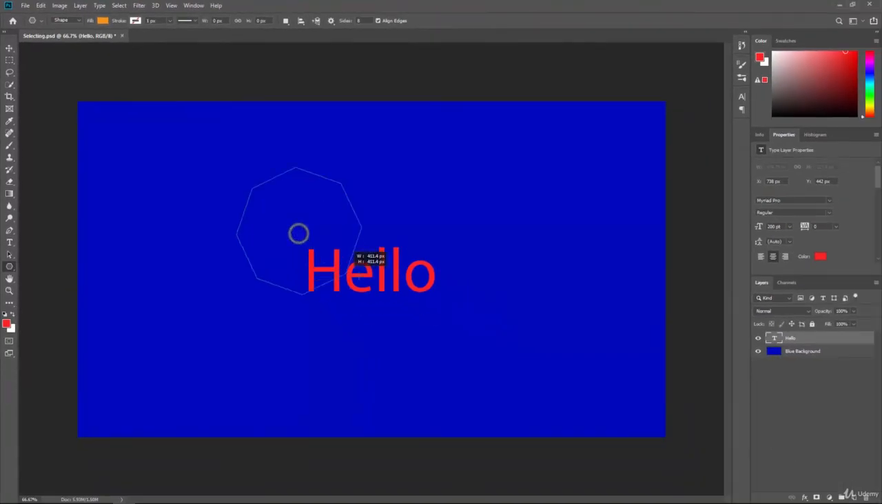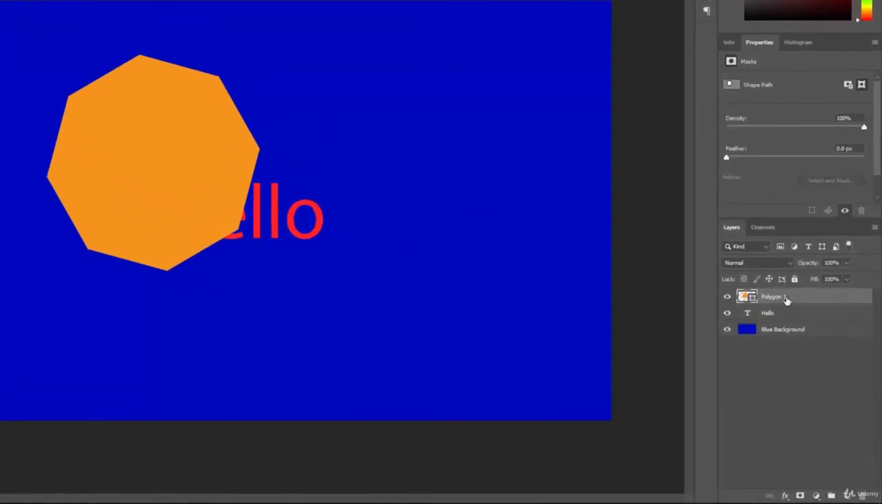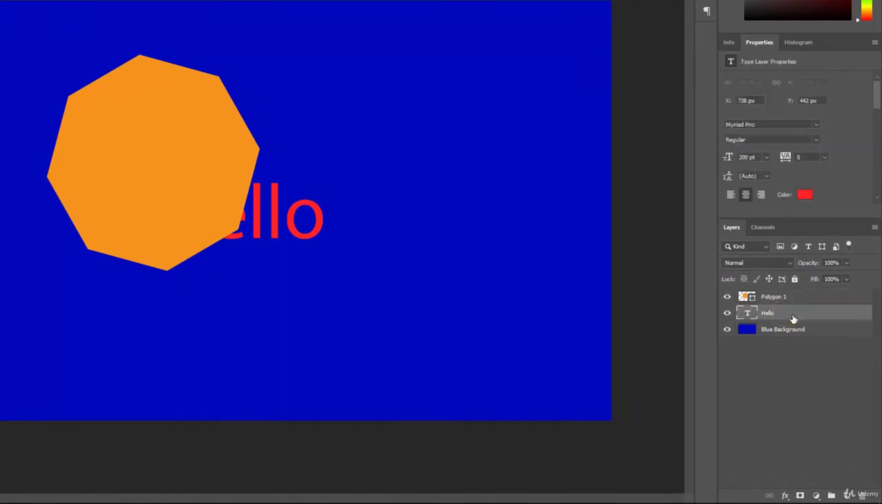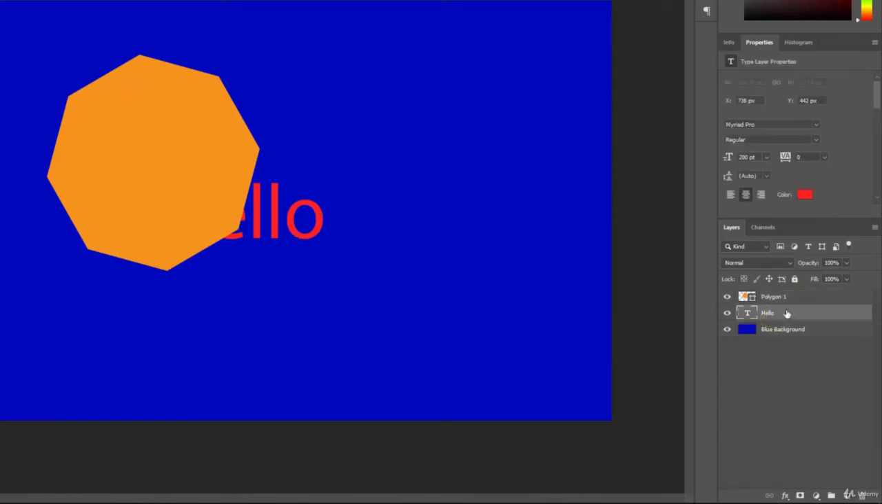So if I click out in this document and I drag, you can see it creates a polygon for us. So let me select the move tool so you can see what's going on here. And it created a new polygon layer inside of the layers panel. That polygon layer is sitting on top of the hello layer, and the hello layer or the type layer is sitting on top of the blue background layer. So based on the way that these are ordered is the way that you'll see them ordered on the screen. Because the polygon layer is on top, it's actually over everything else. And then the hello layer or the type layer is underneath the polygon but above the blue background, and that's what we see. And then the blue background is in the back.